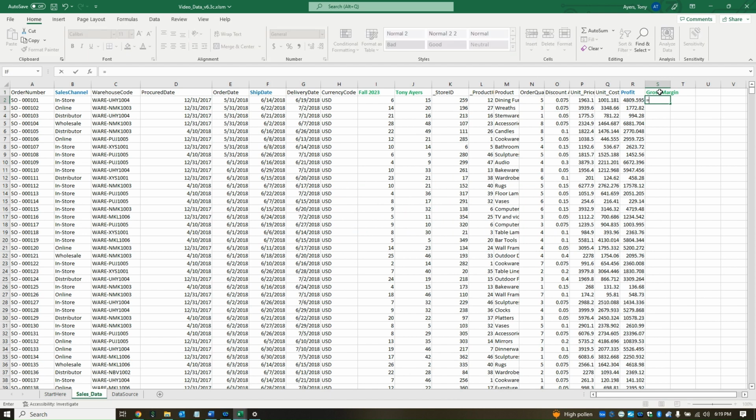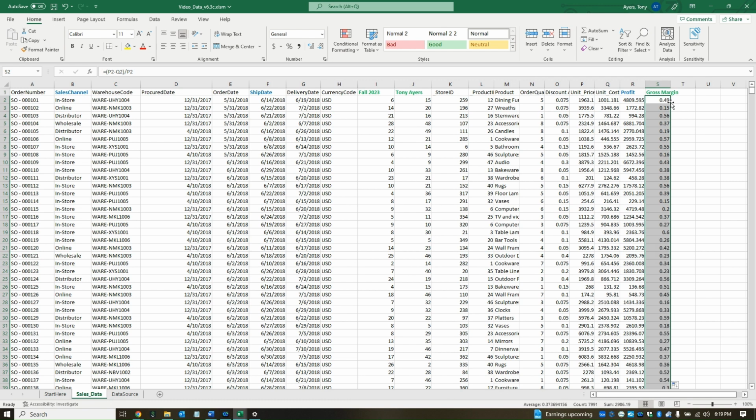Enter an equal sign, which lets Microsoft Excel know that you're going to process a calculation. Let's do open parenthesis, P2, which is unit price, minus Q2 for unit cost, close parenthesis, divided by P2, which is unit price. We get a number, 0.49. In the bottom right-hand corner of the cell, you double click until it gets a plus sign, and then that calculation goes all the way down to the bottom of the worksheet.